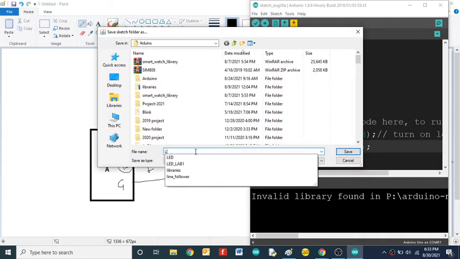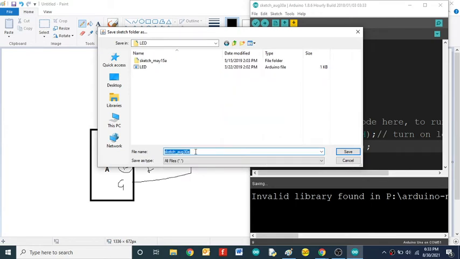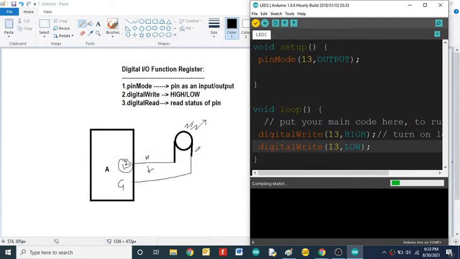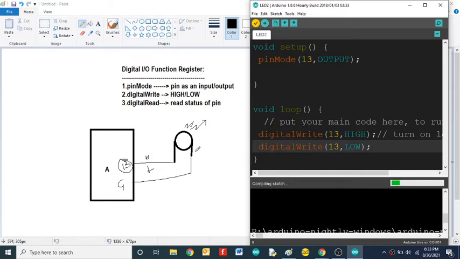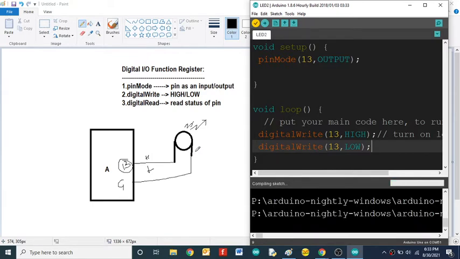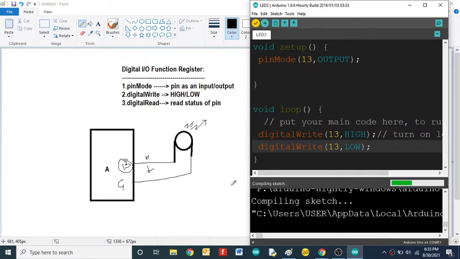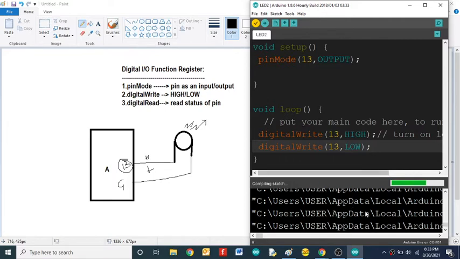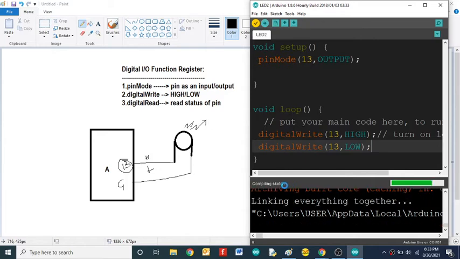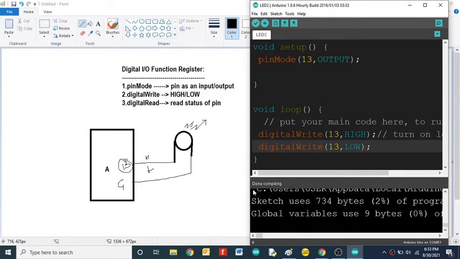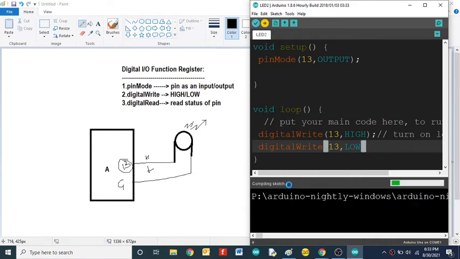Here I will take LED. LED is already there, so I will take LED2. Then it will check for errors in your programming. If there is any error, it will show here. If there is none, it will show done compiling. So if you make any mistake, it will give an error.